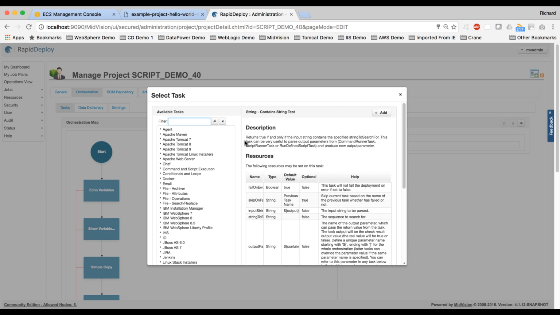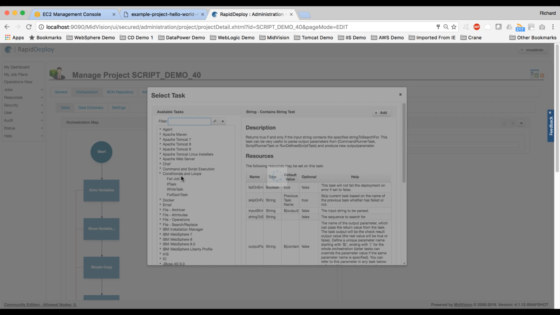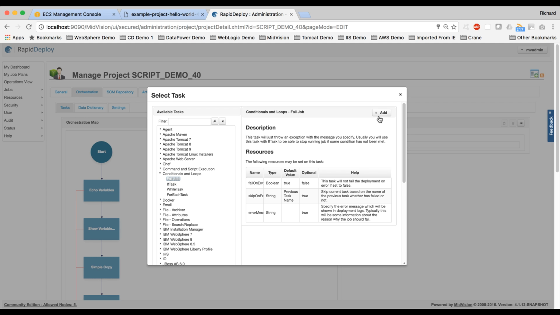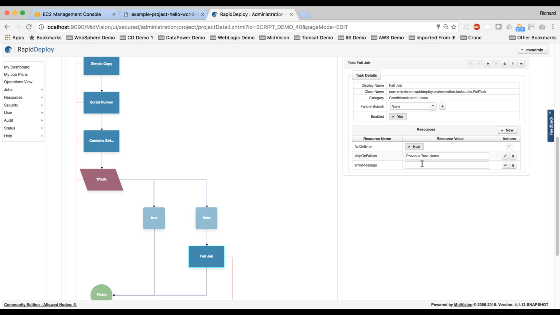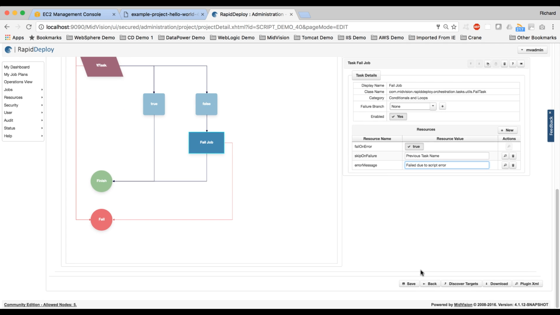So I'm going to add a failure task. And under conditionals and loops I can find a fail. And this will send a message to the console. I won't bother sending an email in this case. I could have easily added a task to send an email to people. I'm just going to say, failed due to script error. I'll save that.